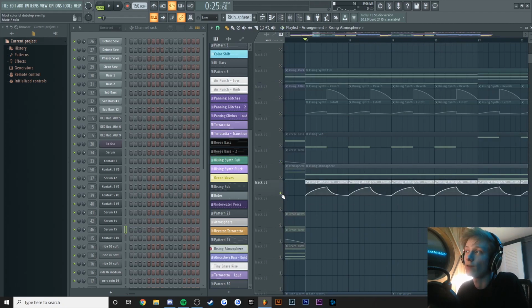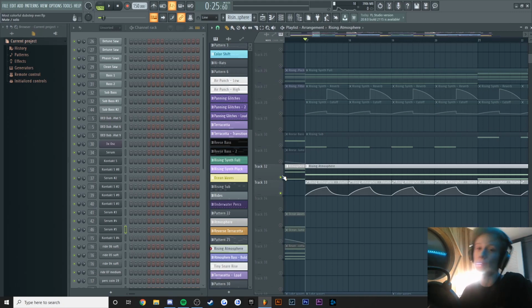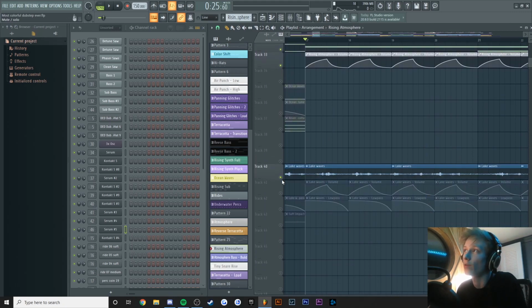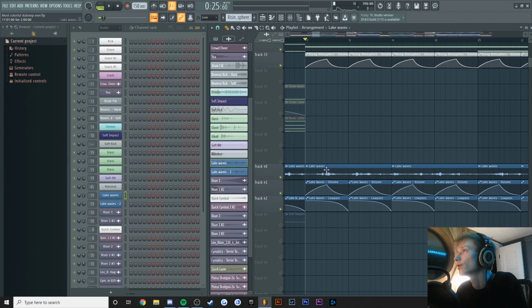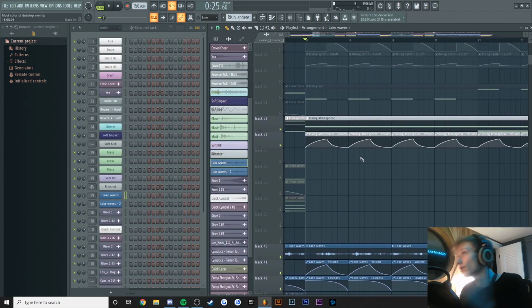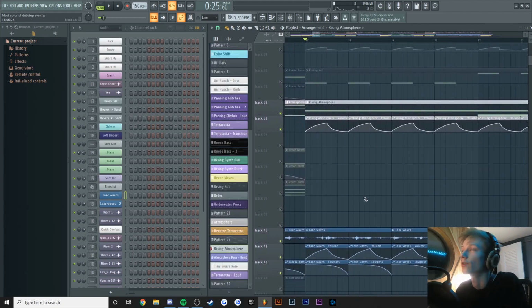All the other sounds are following the same sort of rise and then fade out pattern to make it feel like it has a bit more of a flow. There's some water being layered here in the stereo field, and this atmosphere, which gives a nice texture.